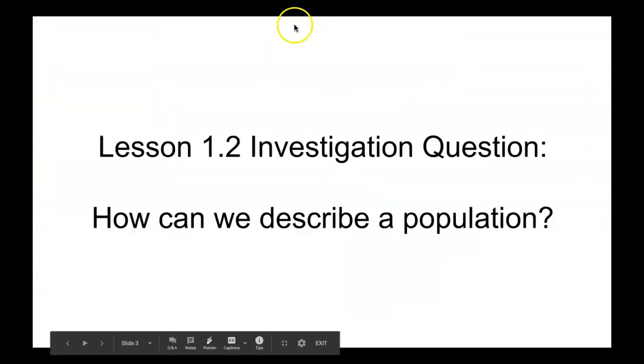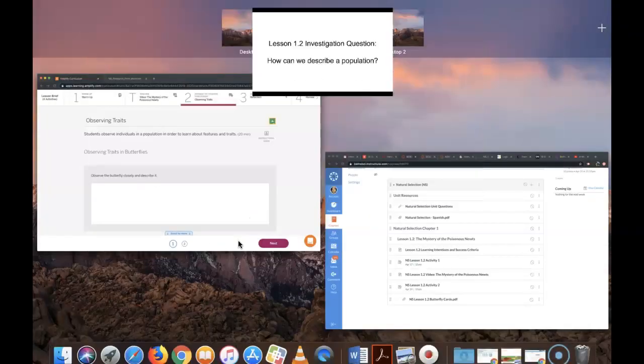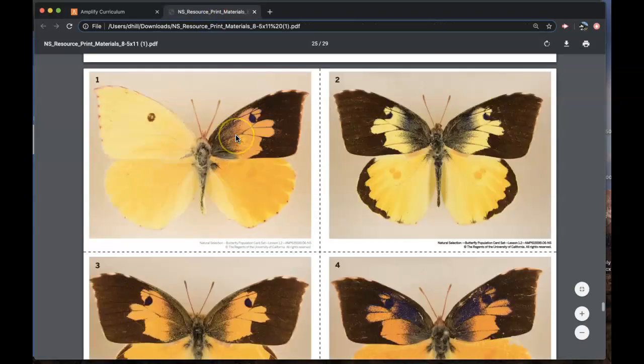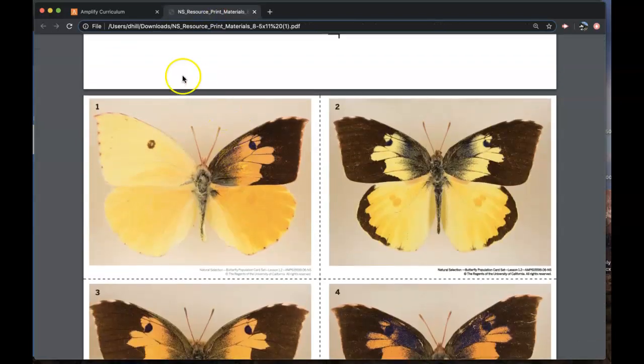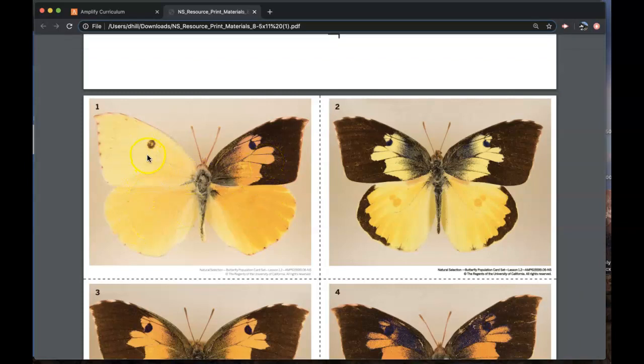So again, the investigation question is, how can we describe a population? We are going to examine butterflies, a population in a certain area, and we're going to look at individual butterflies. If I look at card 1 right now, I can see that the butterfly has 4 wings. 3 of the wings are mostly yellow, the ones on the left and the bottom right, and 1 wing is a combination of black, orange, and brown.